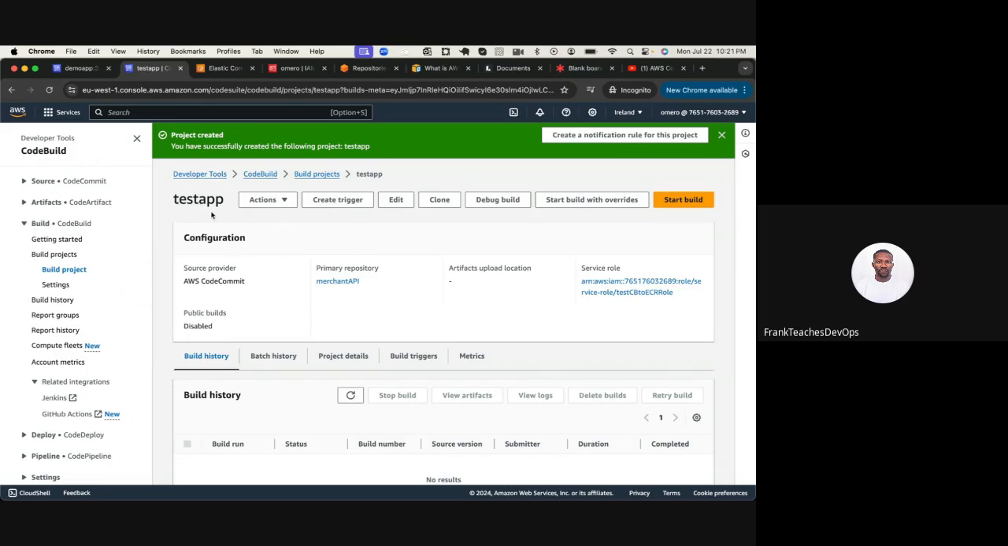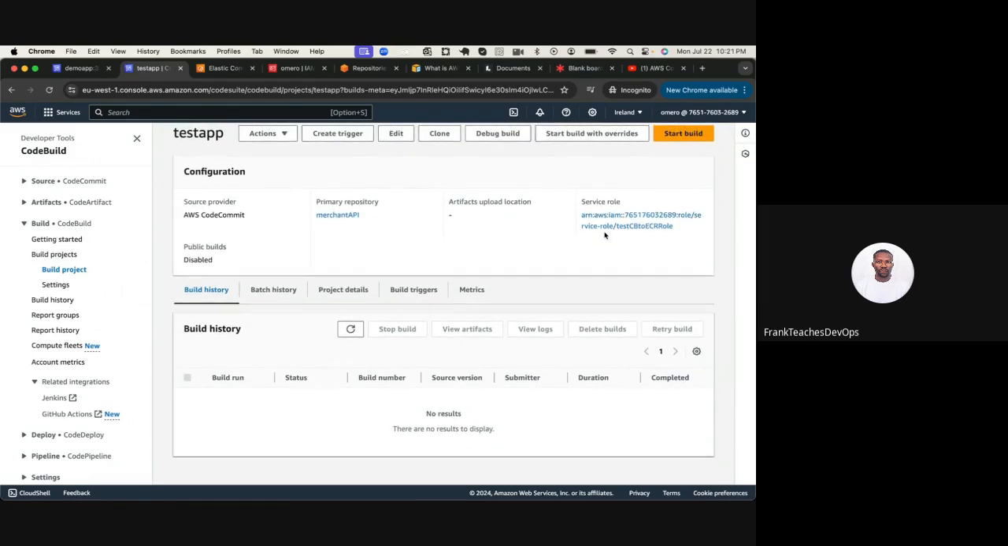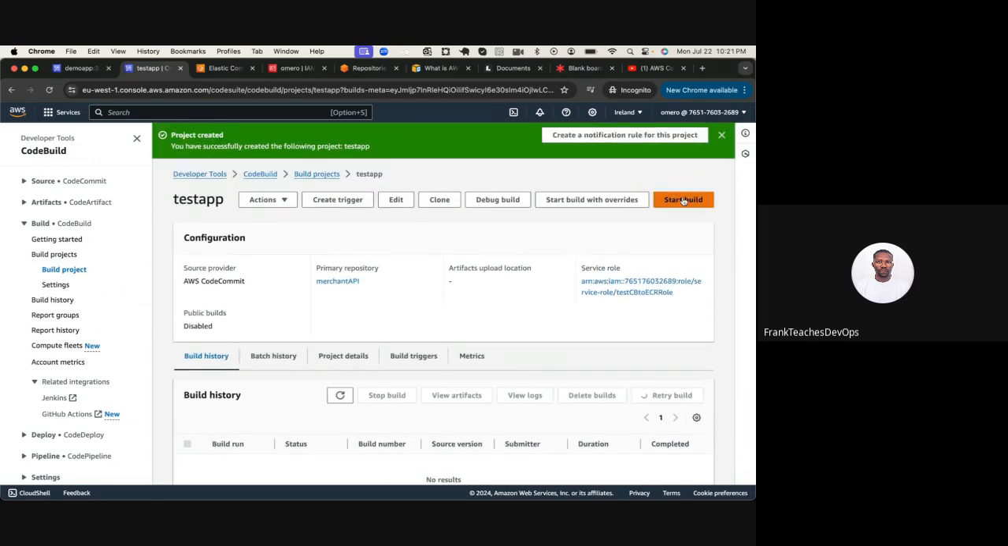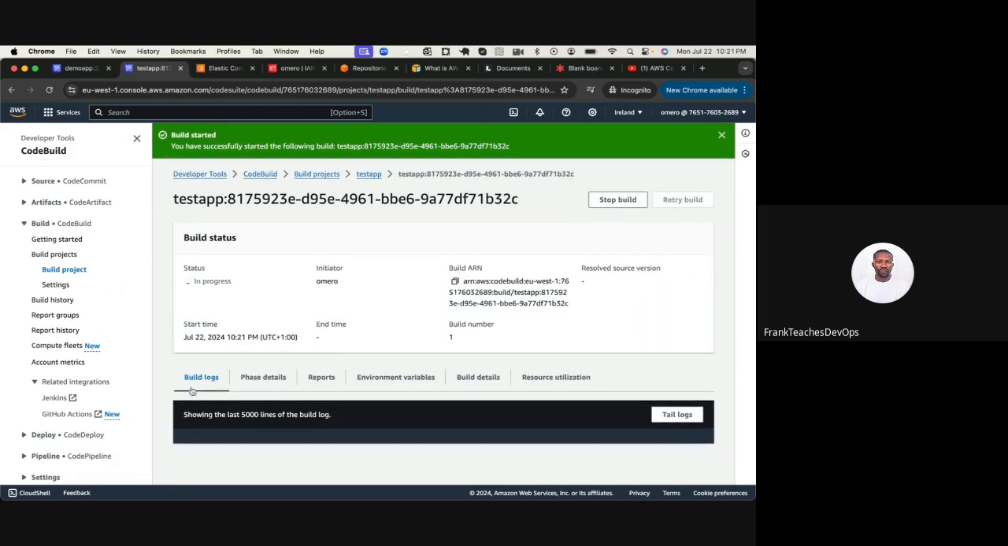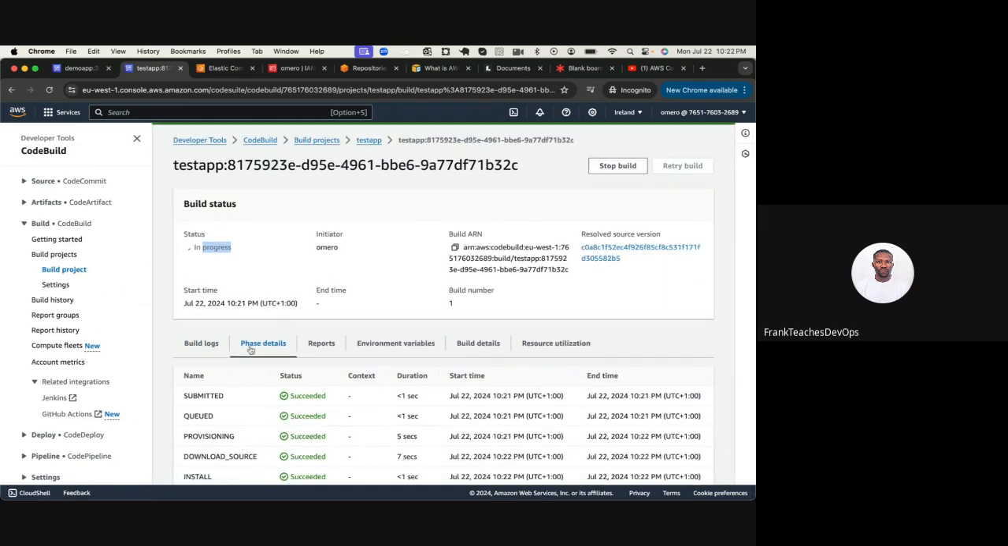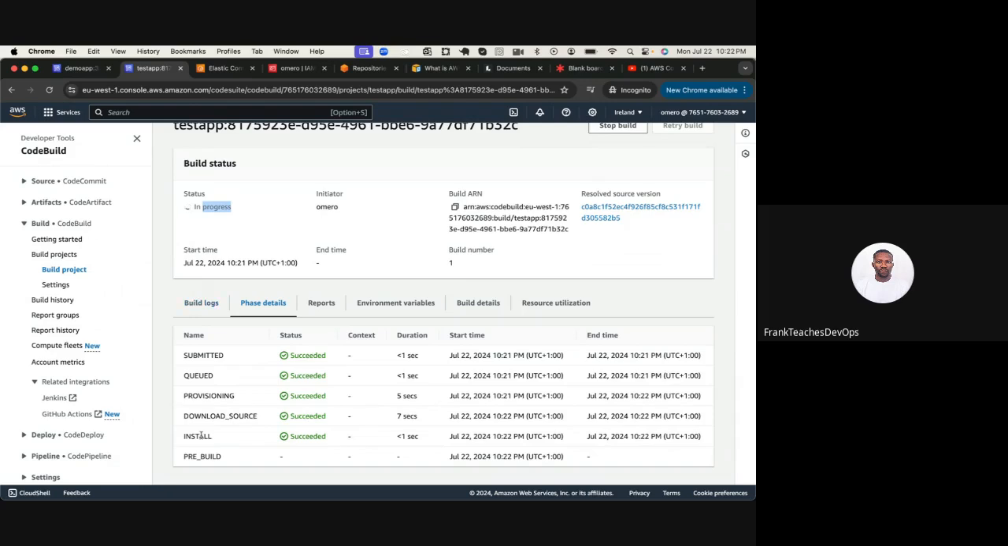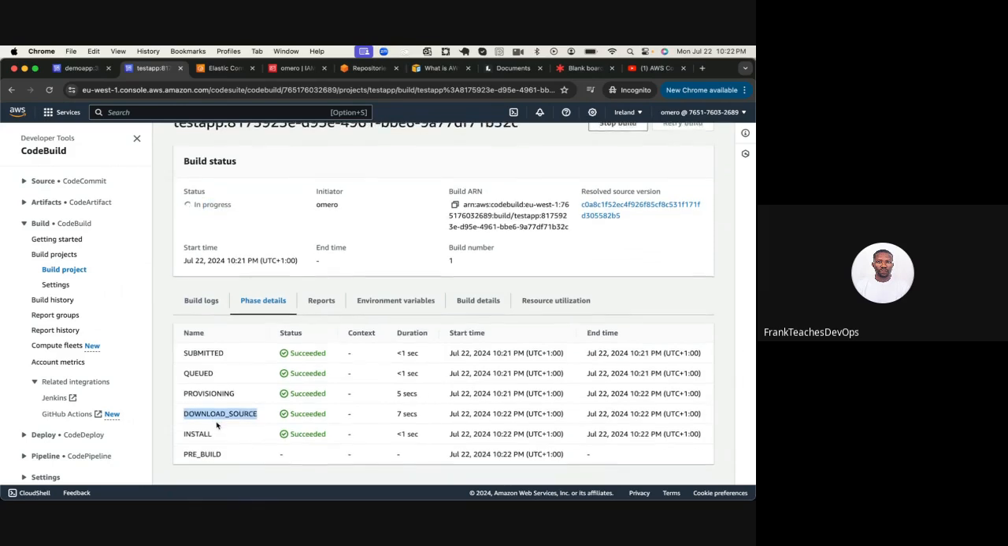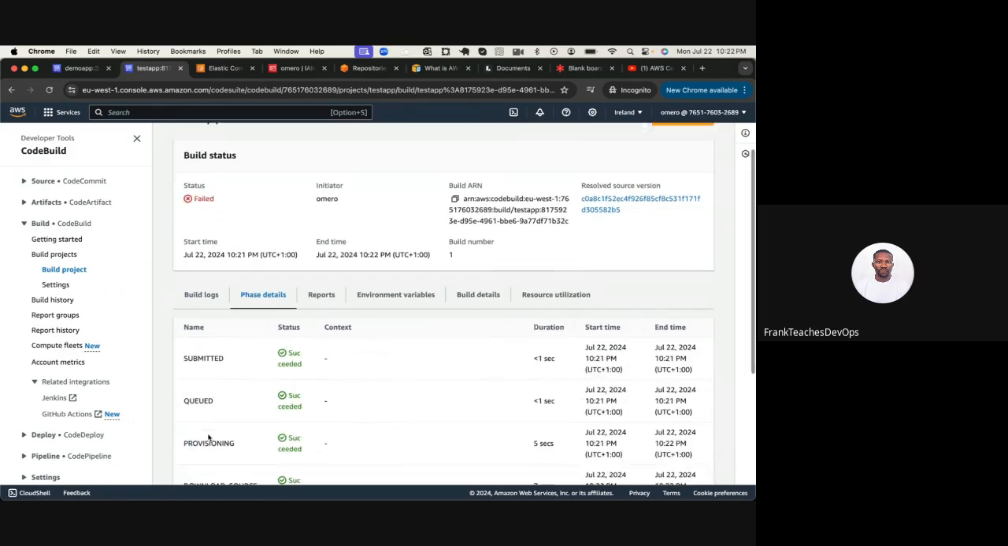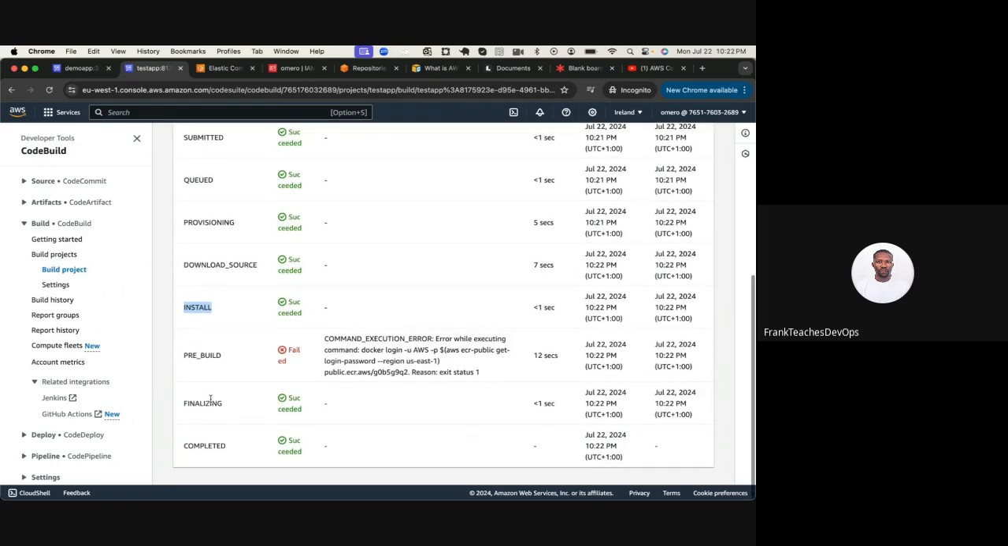Now that the project has been created, we need to start the build, all right? Nothing I've started yet. So let's start the build. I'll click on start build. So now you're going to see, look at the build logs, all right? The status is in progress. Let's look at the build logs. If everything goes well, we should be fine. These are the phase details, all right? You see phase details here, right? You can see it's going through different phases: submit, queue, provisioning, download source code, install, pre-build, right? Pre-build, it failed at pre-build.